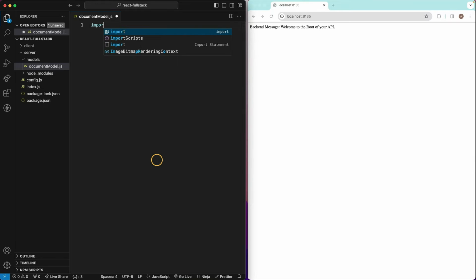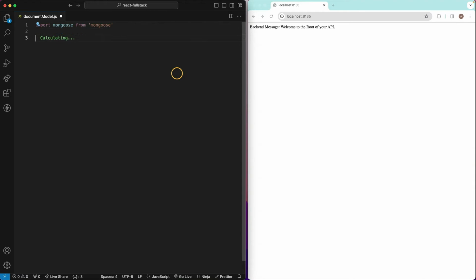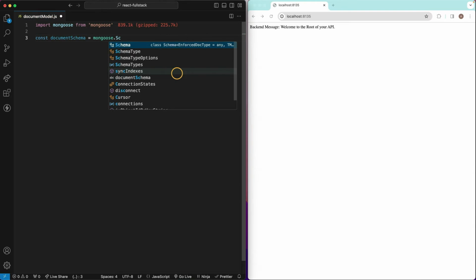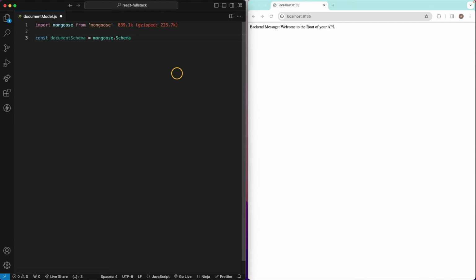I'm going to start by importing Mongoose because I need Mongoose for the schema. Define import mongoose from where? From mongoose, of course. There you have it. Okay. Now I can start defining the schema itself. I'm going to create a const called documentSchema, and this is going to be equal to mongoose.Schema, and make sure to use capital S.